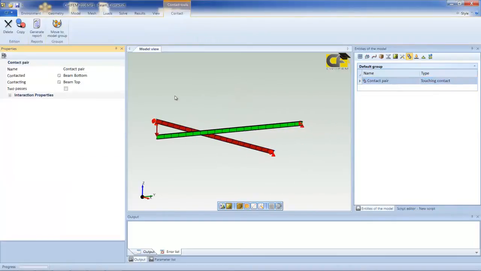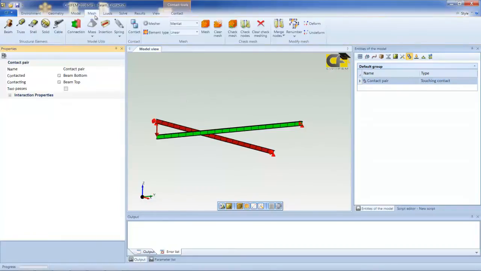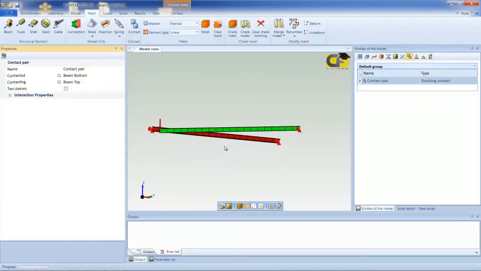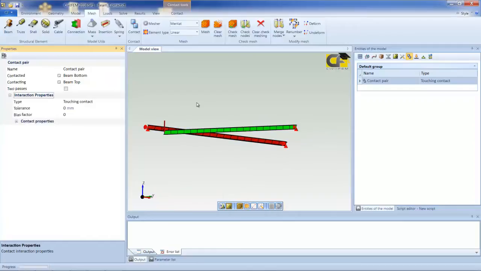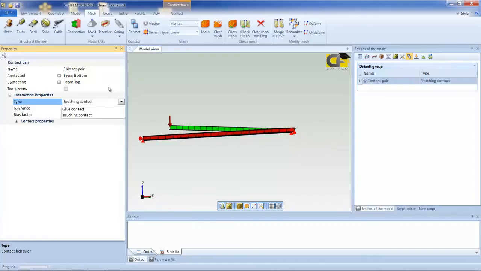How to define a contact pair is just to go here to the mesh tab and define a new contact pair. Once we have defined it, we just have to select which will be the contacted, in this case the bottom beam, and which will be the contacting structural element. As we want a touching contact, we just select touching contact here in the combo, in the interaction properties part.